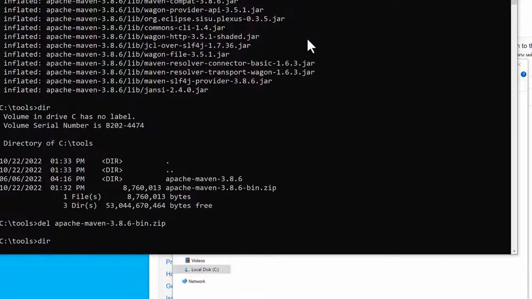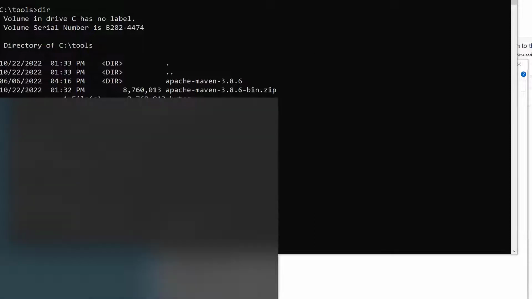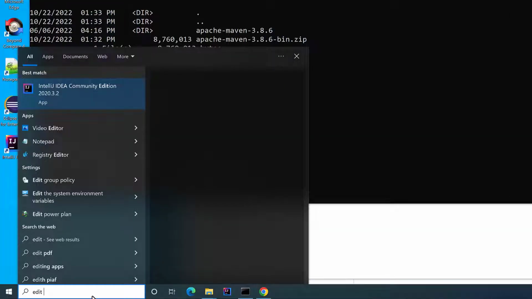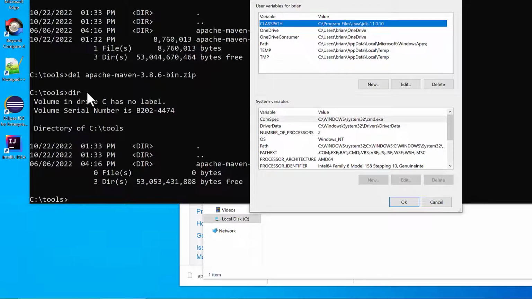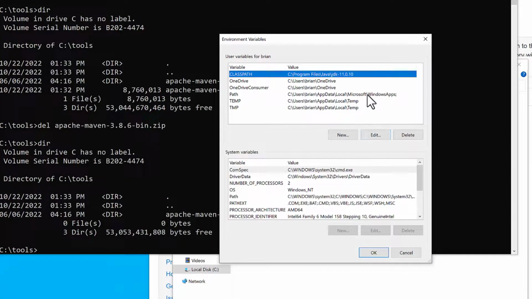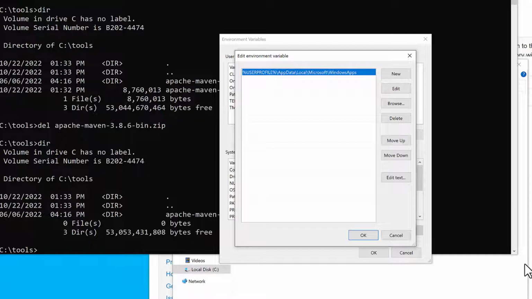Now we want to add the Maven bin directory to our path. Let's go to the Windows search bar and search for Edit Environment. That brings up a window where we can edit our environment variables. So we have a choice. We can either make the change globally, or we can do it just for our own account. We'll go ahead and do it just for our own account. In the top window, we'll select the path variable and then Edit.